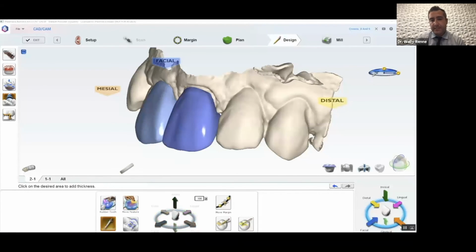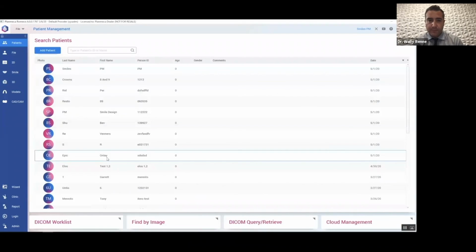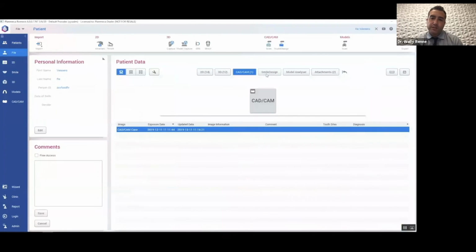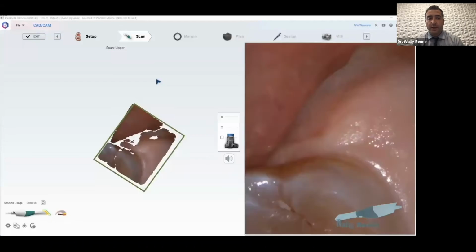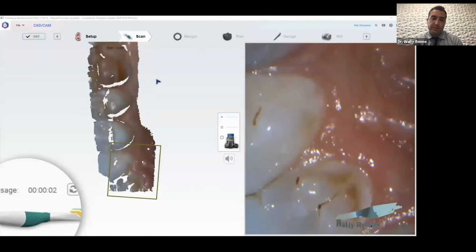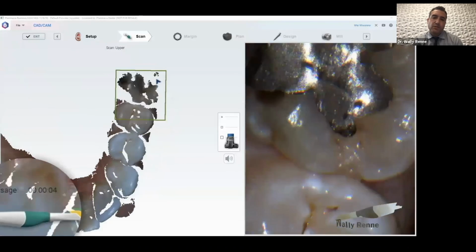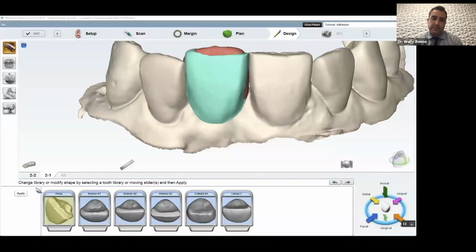And so like I said, this is all just one software that's packaged together with different modules. You could do cephalometric analysis, you could do Bolton analyses in there, all these different modules. So here I am just taking an intraoral scan in Romexis and showing you that.